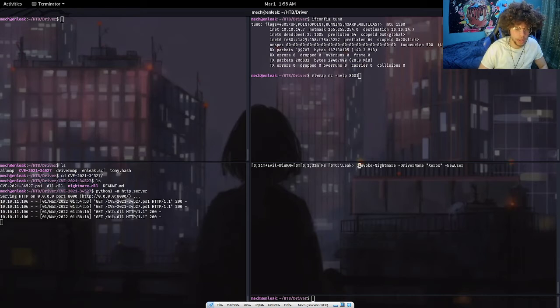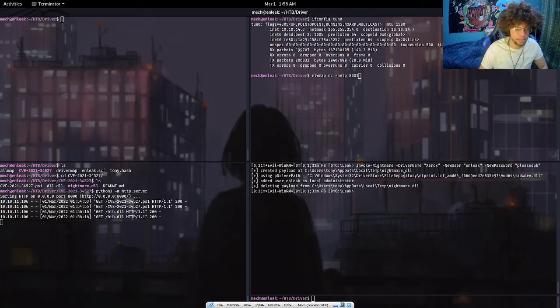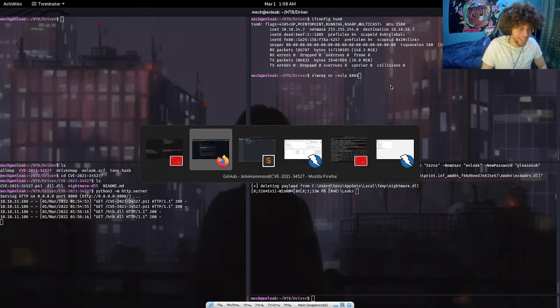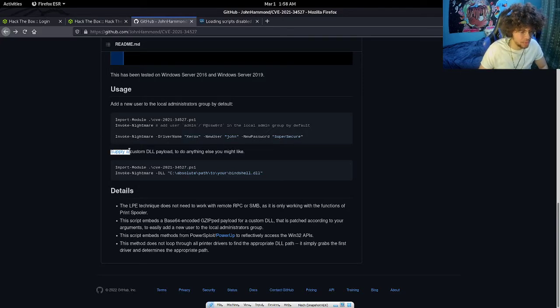Let's delete this. New user, and leak, new password. Added user and leak as local administrator. Now you know what that means. Now we're gonna supply a custom DLL payload, and then do anything else you might like.